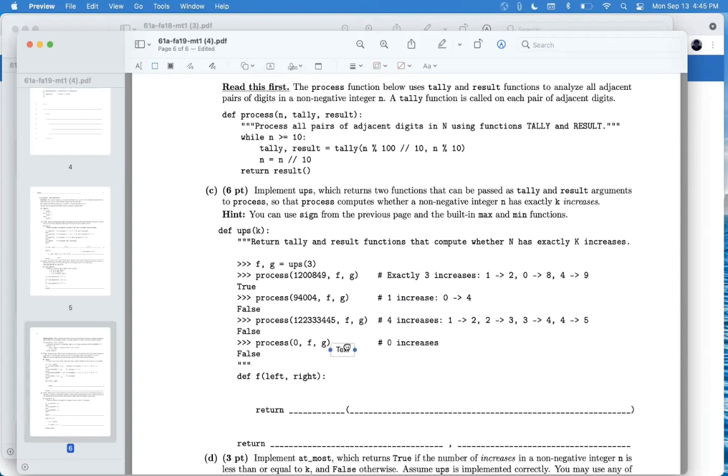So it's the job of f, my tally function, to return a new f and a new result. So I think the only way I can do that is call ups. And ups takes a number. Which number am I going to pass in? Well, I think it depends on whether left and right are equal.